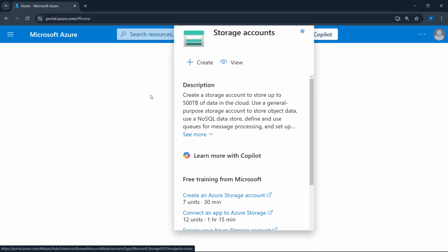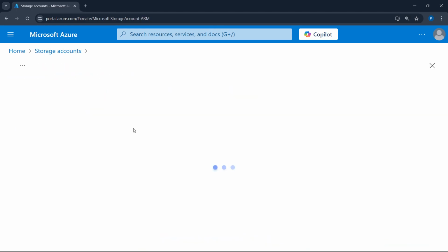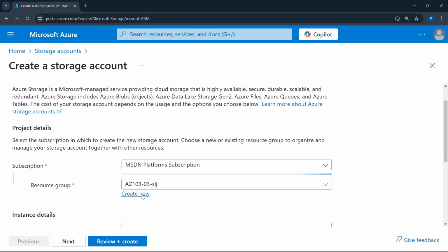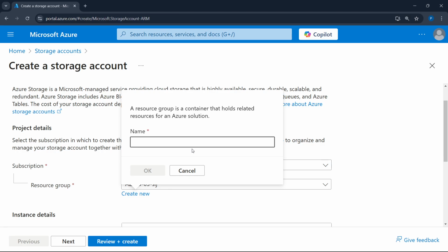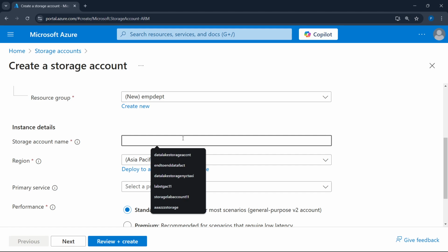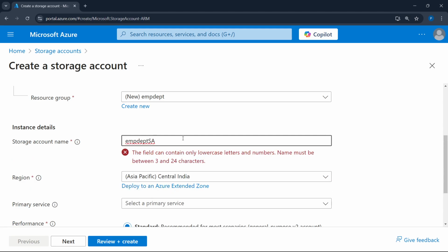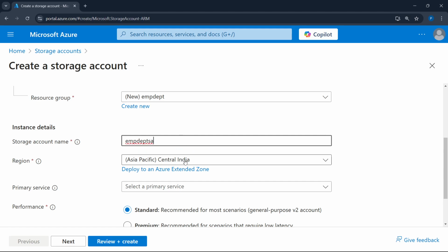So let's go to Azure portal and click on storage accounts. Let's create one. Now we can also create a new resource group. So let's give employee department. It should be available. Now click on OK. Now let's give a name to our storage account. Let's give employee department storage account. Okay, it can only take lower case, so it is available.